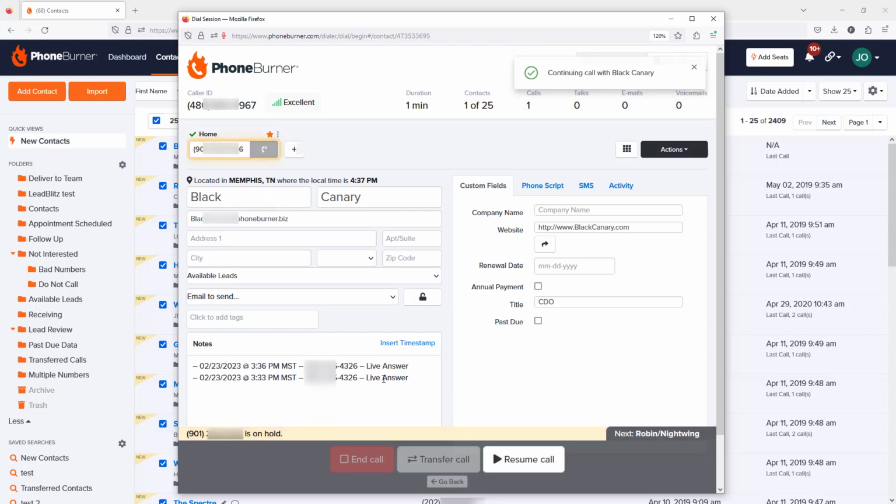And then I'm taken back to the Black Canary. But I'm given the option to resume the call because the Black Canary's on hold. So I'm going to go ahead and resume that call. And now I'm talking to the Black Canary again. At this point, I can transfer the call, I can put her on hold again, or I can end the call. All of those options are available since I just put the Black Canary on hold to take that inbound call.